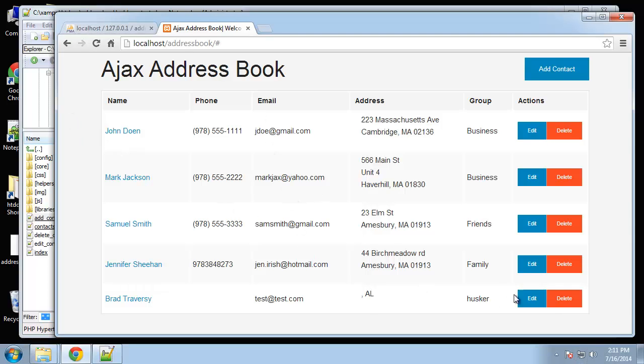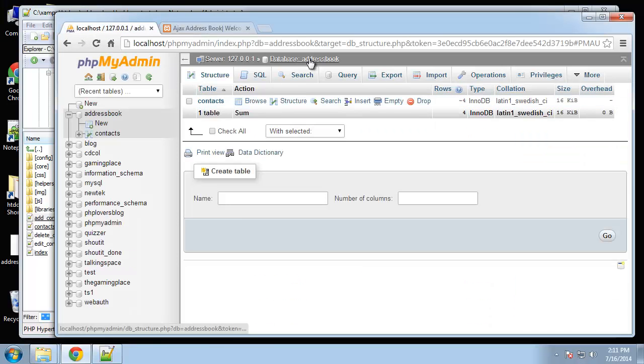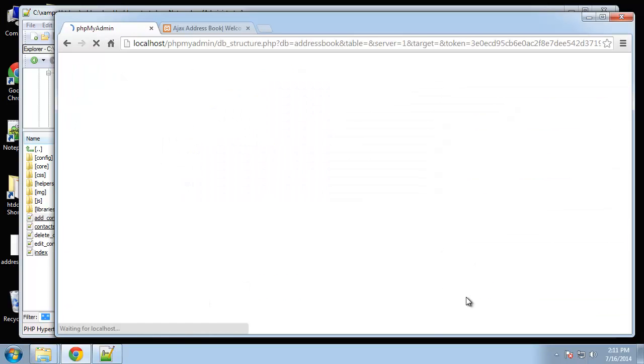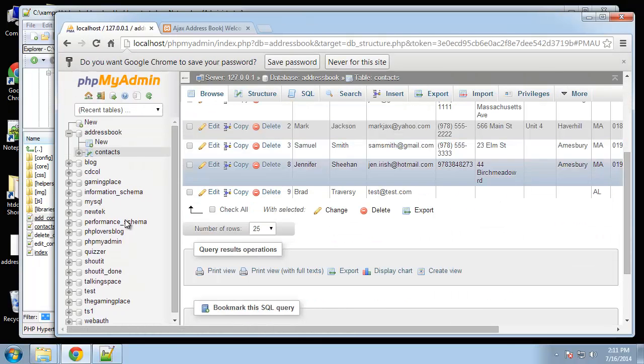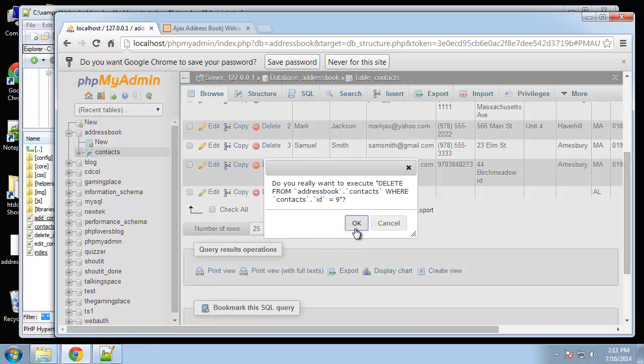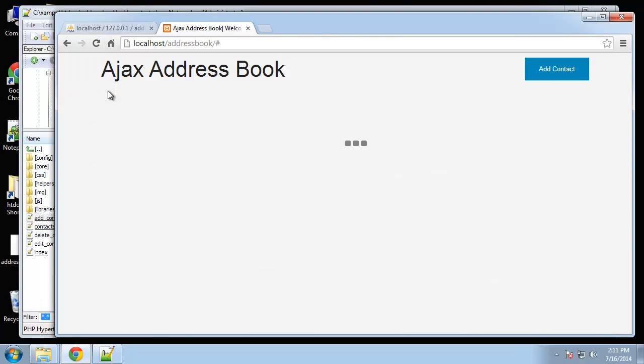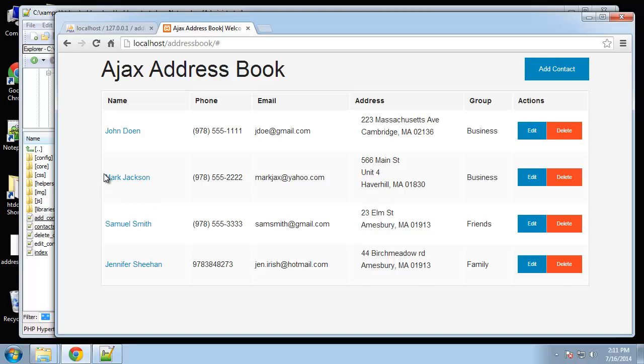Alright, so I'm actually going to delete that entry from the database just because it's ugly. Okay, so here it is. Delete. Alright, so we have our select working. It shows us the contacts, and we have our add contact button working. Alright, so in the next video we want to get into editing, being able to edit each listing as well as delete listings.